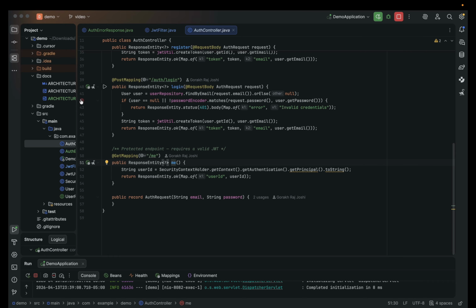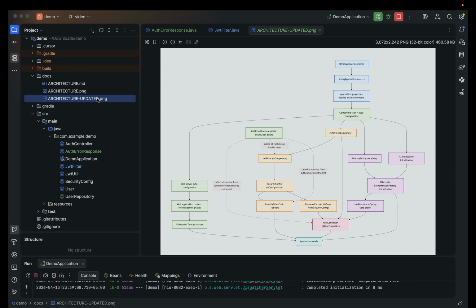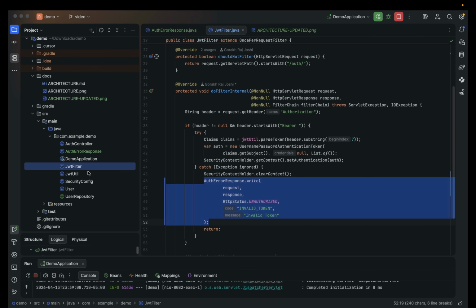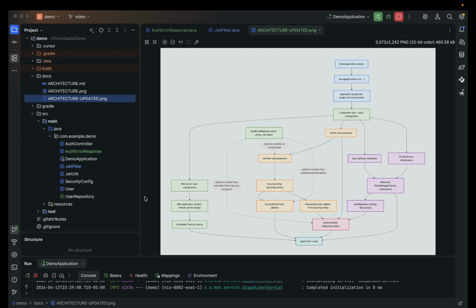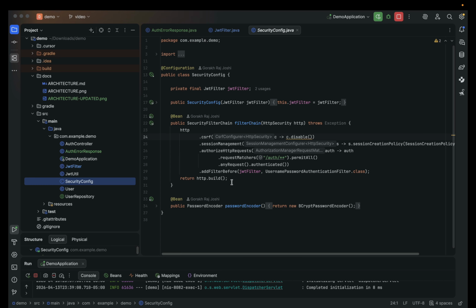We still have to, do you remember? We still have to use it over here. We just used it in the JWT filter over here. We still have to use it on the security filter. Let's go ahead and implement it in the security filter chain. So we want to go to the security config over here. That's basically where we have the security filter chain.